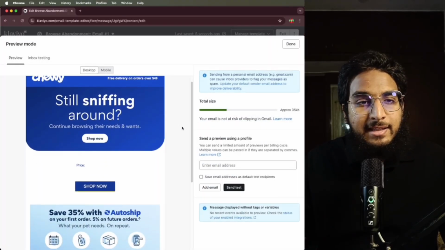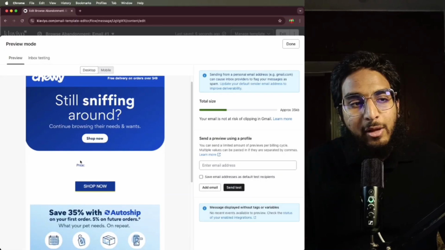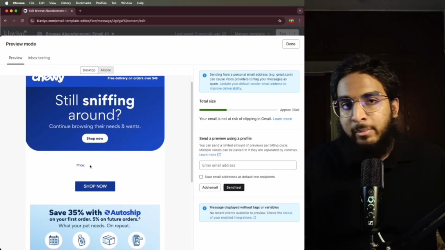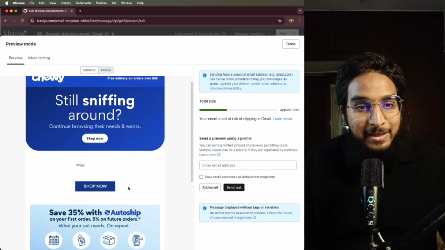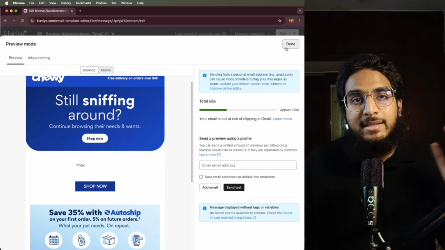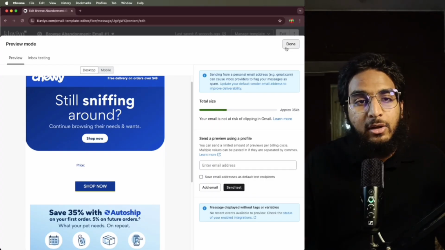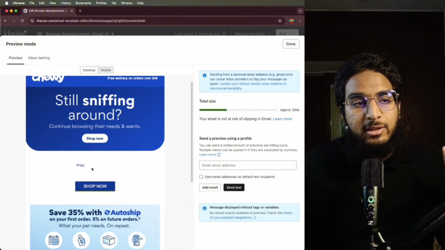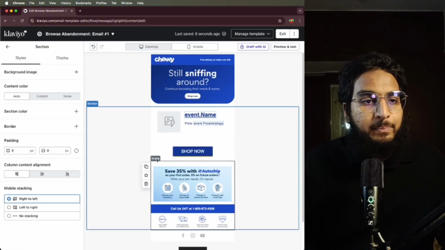I don't think I'll see a lot of data here. Yeah, the reason I'm not seeing the dynamic product is because this is a dummy Klaviyo account with a dummy website. We don't have any data here, so it's not shown. But if you guys try it out for your websites, if there's browse abandonment activity, or there's some activity on your website, you should see the product that your customer abandoned along with its price right here.